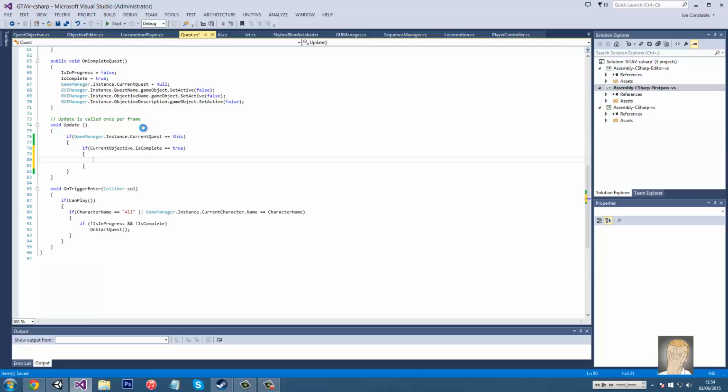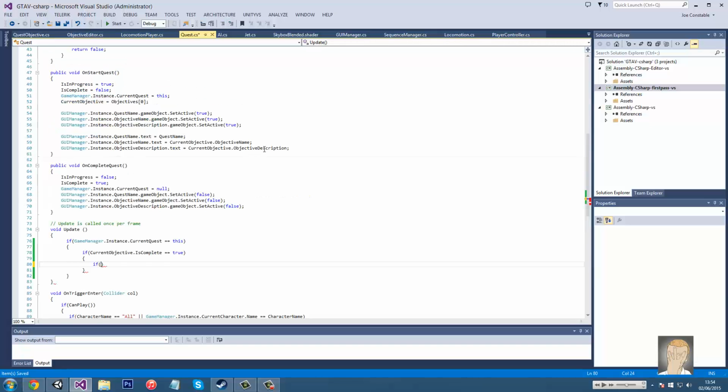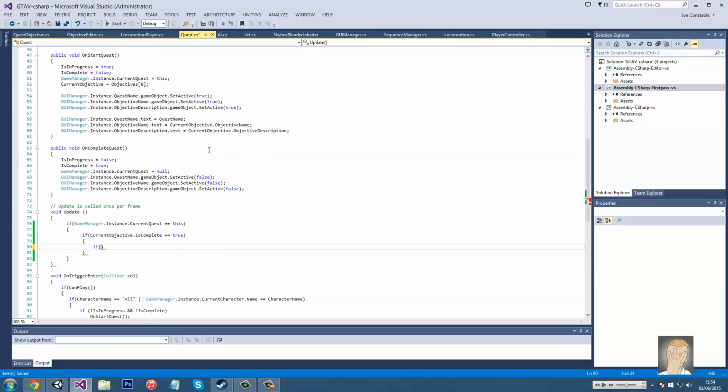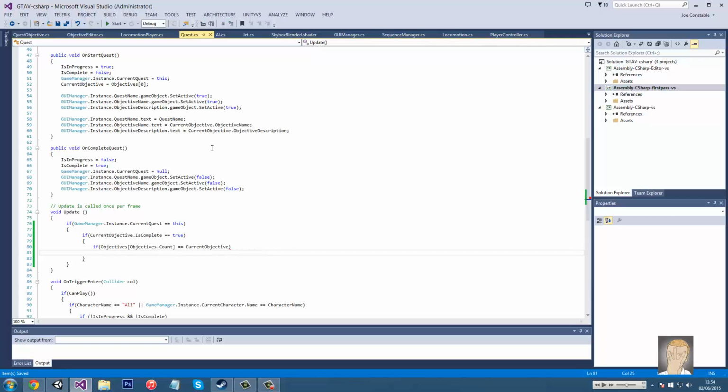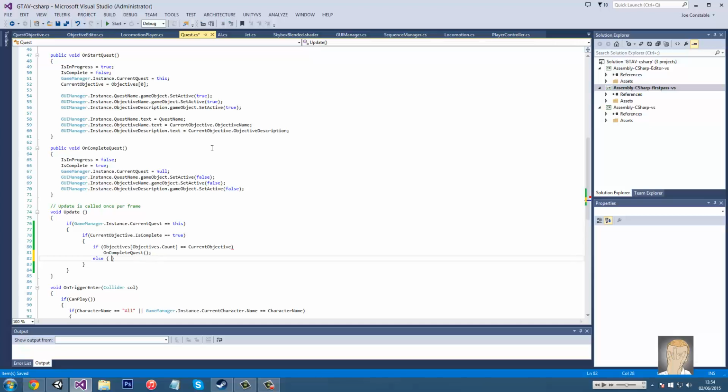Okay, we first of all check that the current objective isn't the last one, so we go if objectives, and then we're going to do an index, so objectives.Count is equal to current objective. In here we then just do OnCompleteQuest.